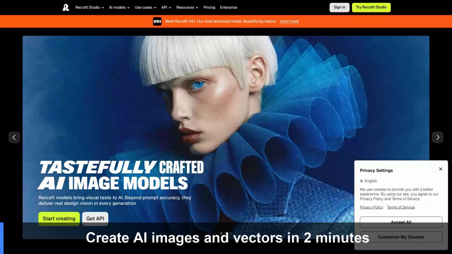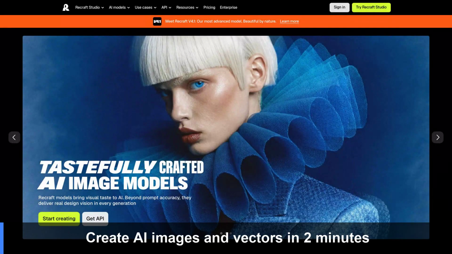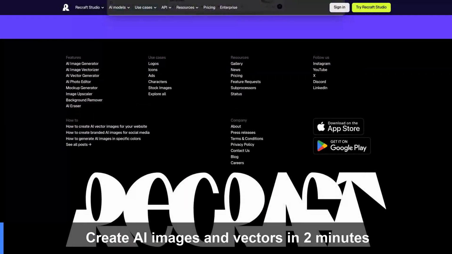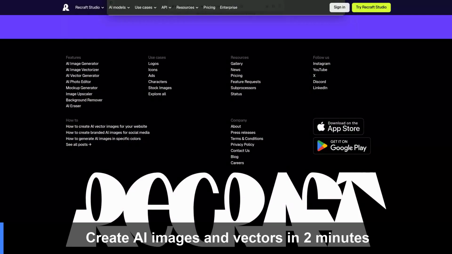You can create AI images and vectors in 2 minutes with AI, and I'm going to show you the whole process, not just talk about it. The tool is Recraft. Stick around, because the result at the end is genuinely impressive.